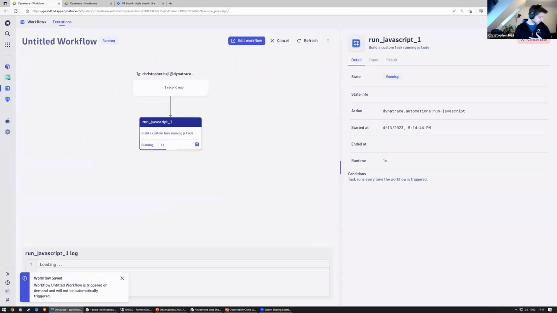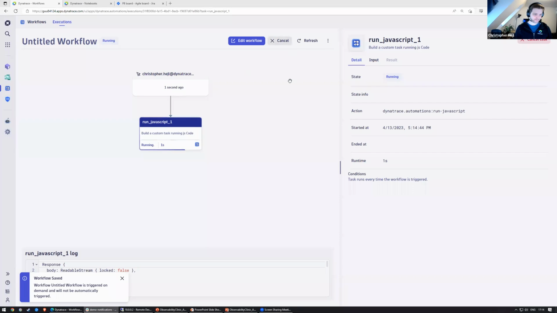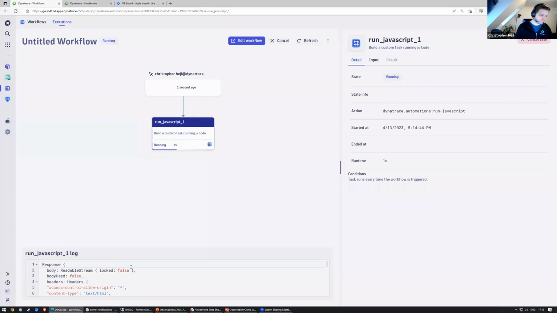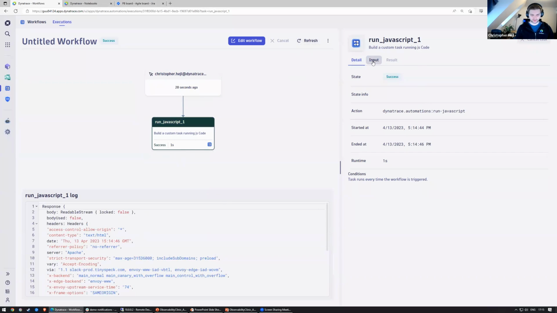And if I can find my Slack, we should find a hello world 514 for me. Yeah, which is actually the correct message. Perfect. So that worked out. And again, we can see the input, the result, and the log just logged out the HTTP response there.